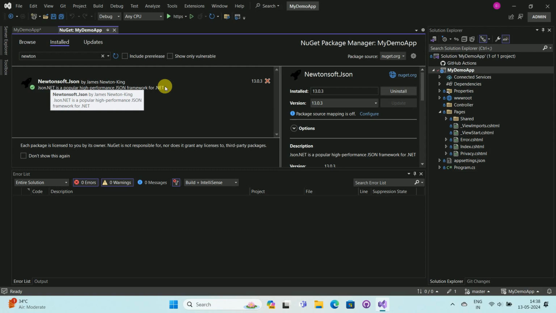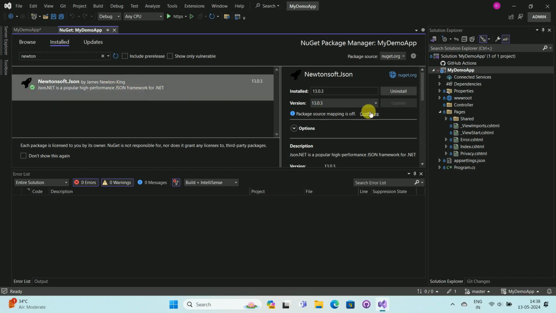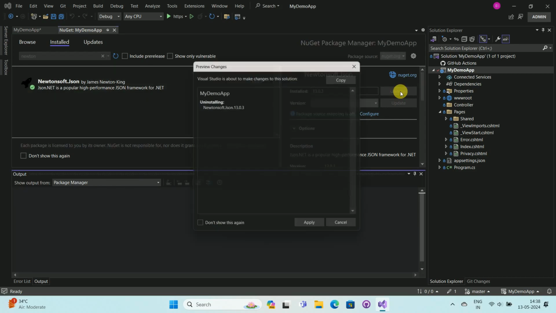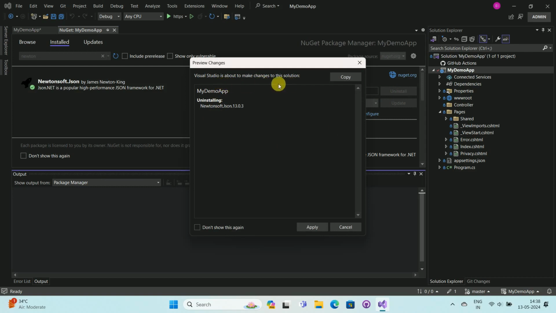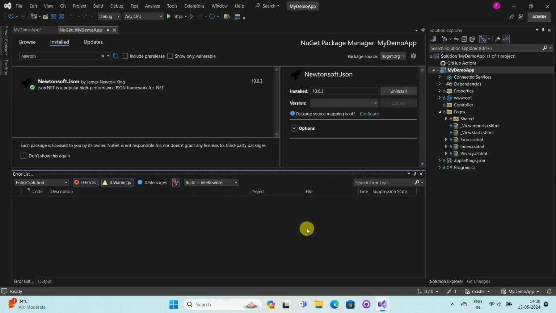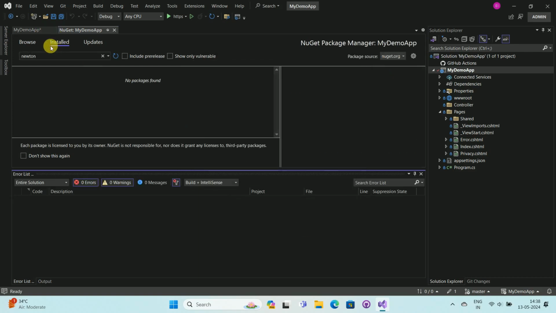If you want to uninstall this package, just select the package and over here you can see the Uninstall option. Just click on the Uninstall option. It will again ask you for confirmation, and click on Apply. From the Installed tab, you can see the package is removed. So in this way, we can install and uninstall NuGet packages using Visual Studio.